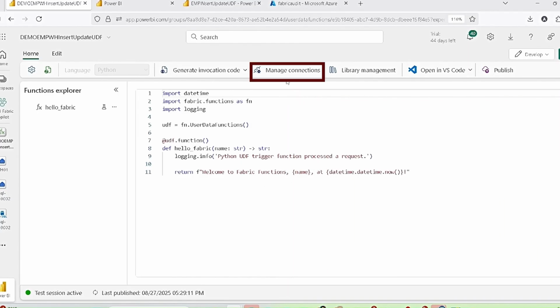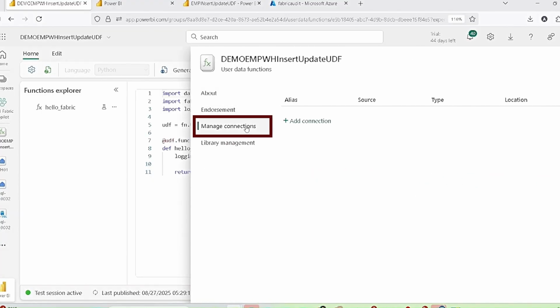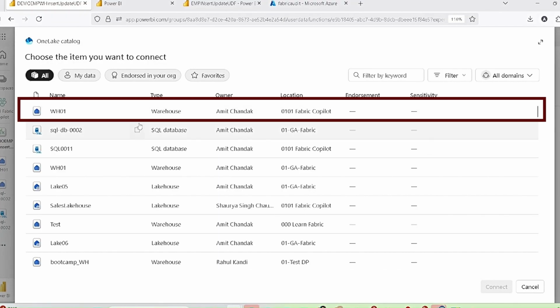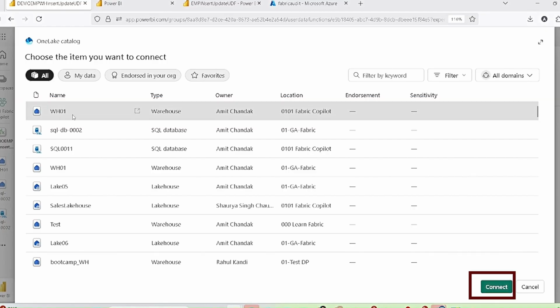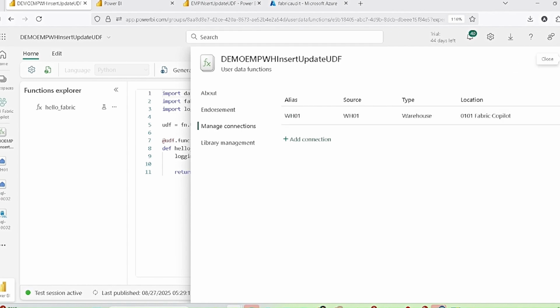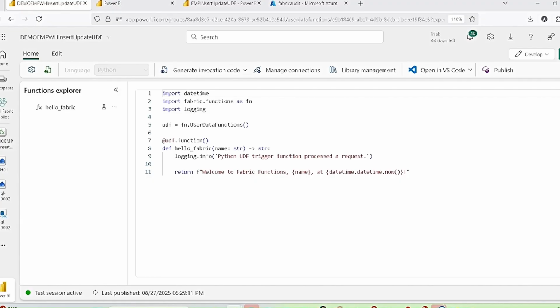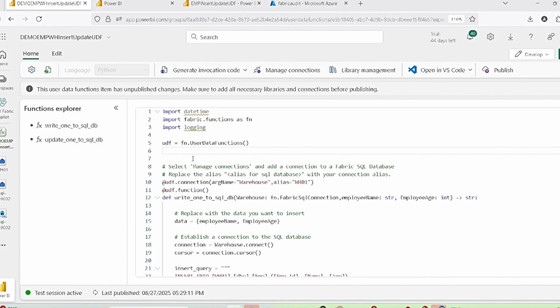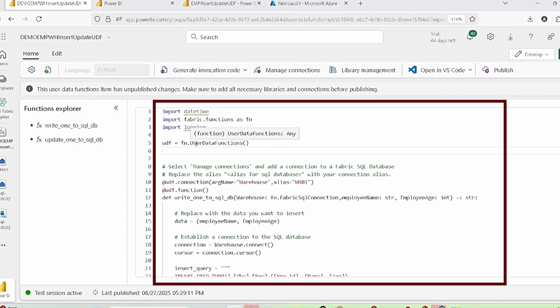Now before I bring in the code, let's establish the connection. So click on manage connections. Inside manage connections, add connection, warehouse 01 from Copilot workspace, connect. Let's keep the alias name the same once it is there, wh01, and come back. This time again I'm going to bring in the code, but there is a small change in the code which I will showcase. The code is the same, udf fn.userdata function, and then we are defining udf.connection, argument name warehouse.